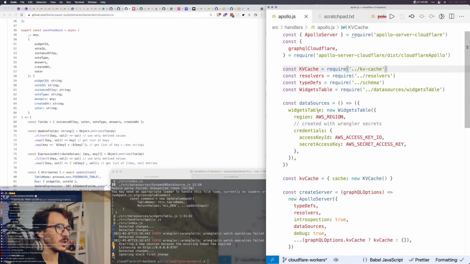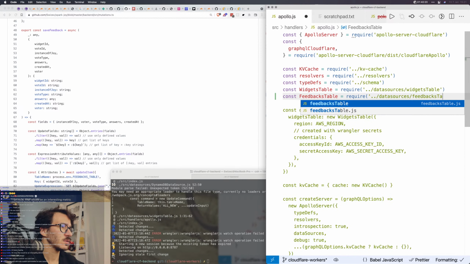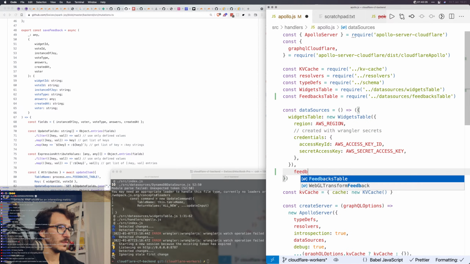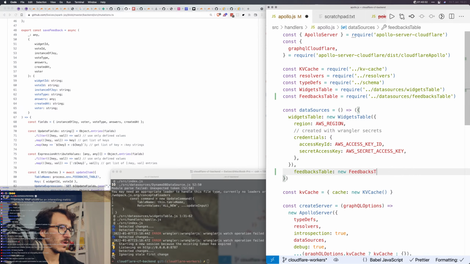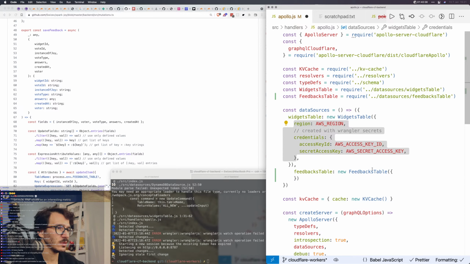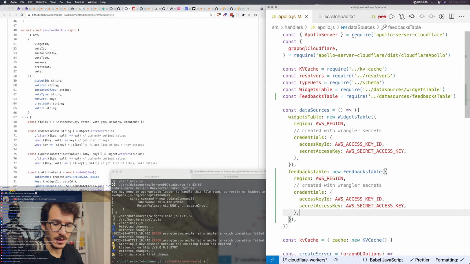Here in Apollo.js, we import const feedbacks table require / data sources feedbacks table, like that. And we instantiate a new one. Feedbacks table as a data source is a new feedbacks table that gets all of the same configs as the other one. Bam. Okay, so we now have two data sources. One is the widgets table, one is the feedbacks table.